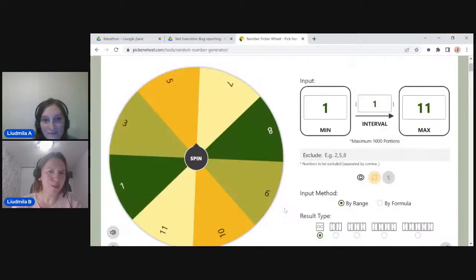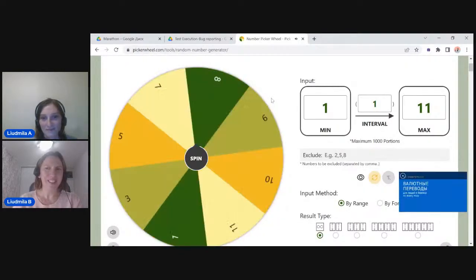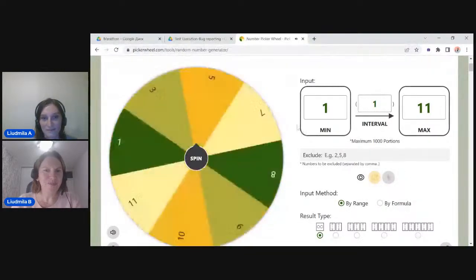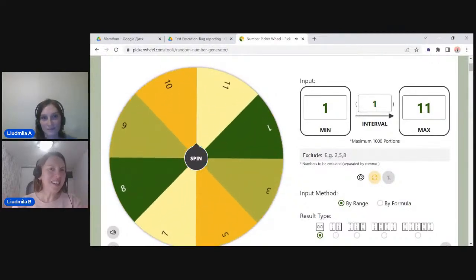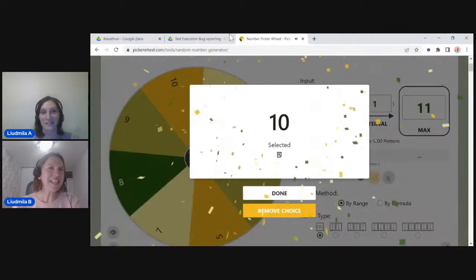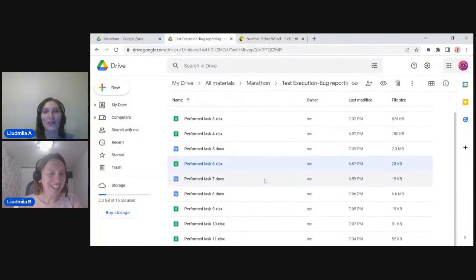Who will be the next one? Oh my god. Free tools. It's always so close, so just waiting for the number to appear to be sure.